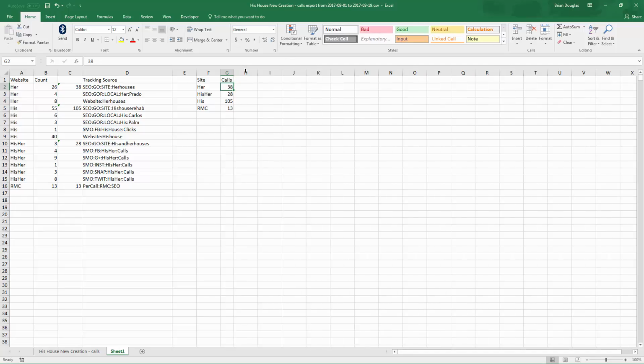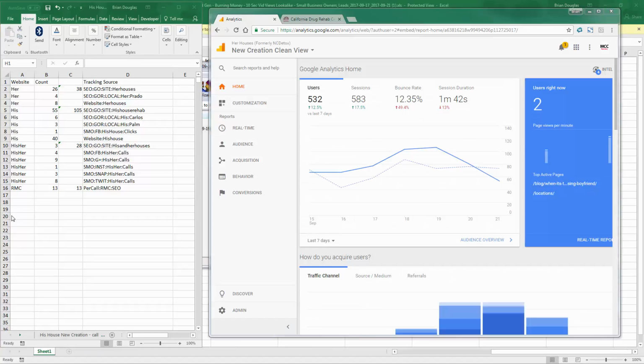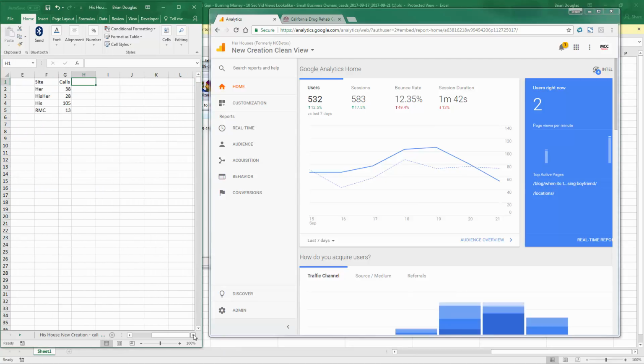All right, so there's two more ways that we get credit for leads, and that is through chats and through form fills. So I've paused it momentarily and opened up analytics again, because this is where we're going to pull the form fills. All right, forms and then chats. Okay, so forms, what we're going to do is we're going to go to, so we're in Her Houses up here.